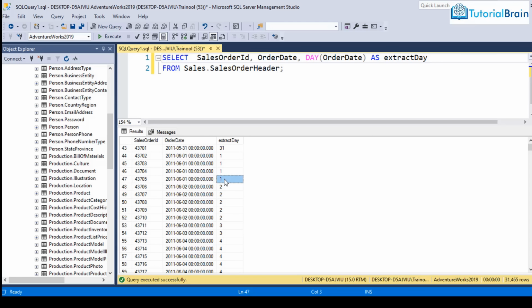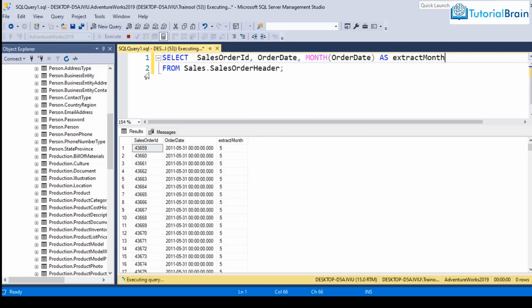Similarly, you can also extract the month. For that you have to use the month function, and let me change it to month. Here if I execute, you see for this particular date the month is 05. Similarly, if I come down, you see for this particular date the month is 06, and so on. In the same way, you can extract the year from a particular date.